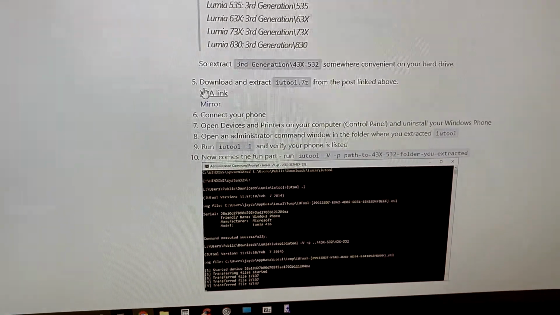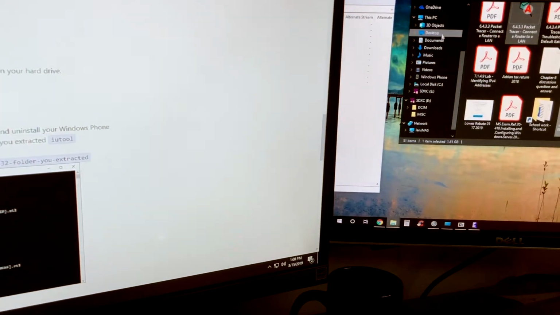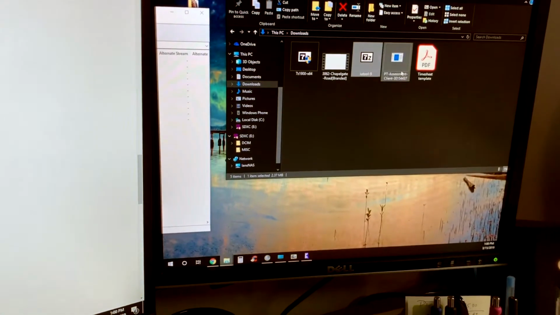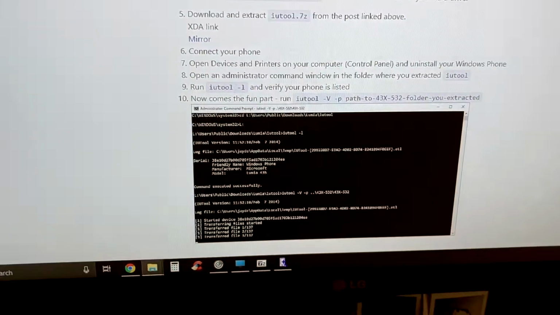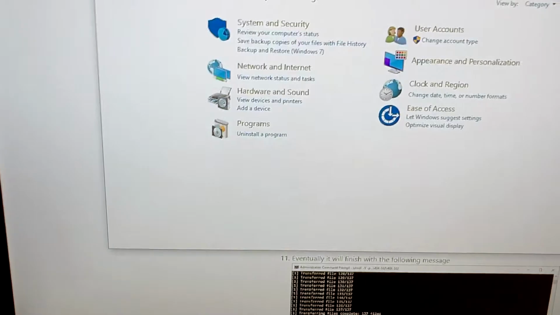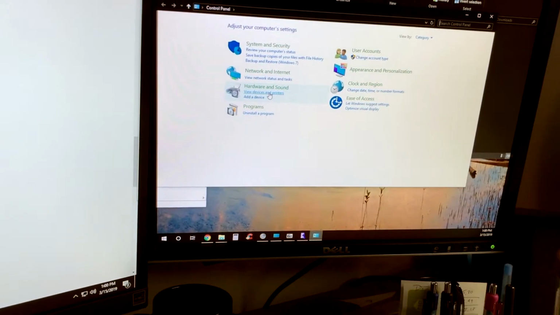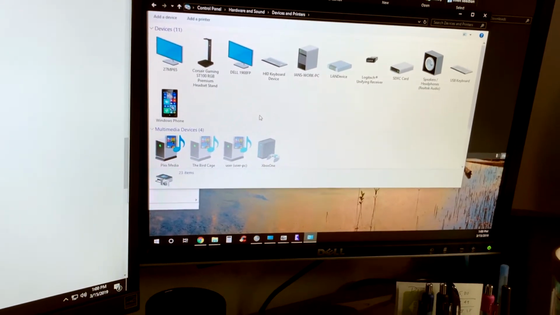Download and extract this tool, which I did. So I have the tool in my downloads folder right here. And let's see, connect your phone. Open devices and printers on your computer. So we're going to go to control panel, and we'll scoot this over here. We're going to go into view devices and printers. Okay, so all my devices are showing up here, including our little Windows Phone.